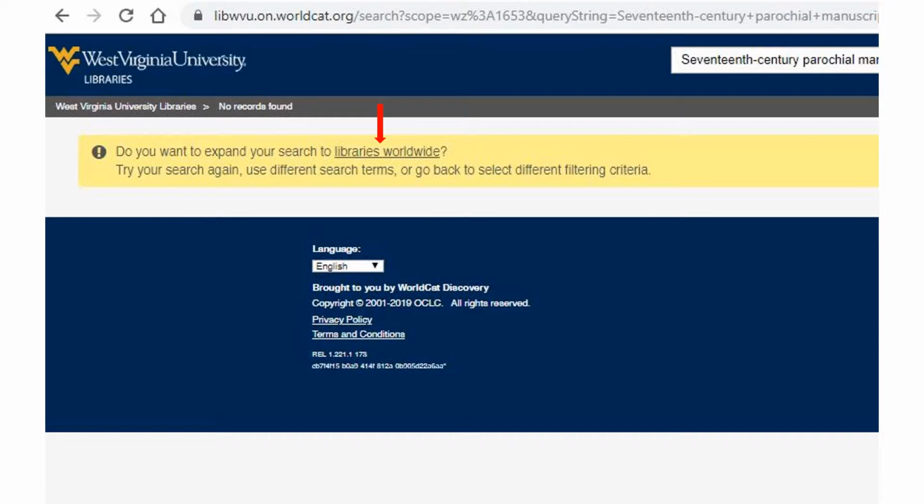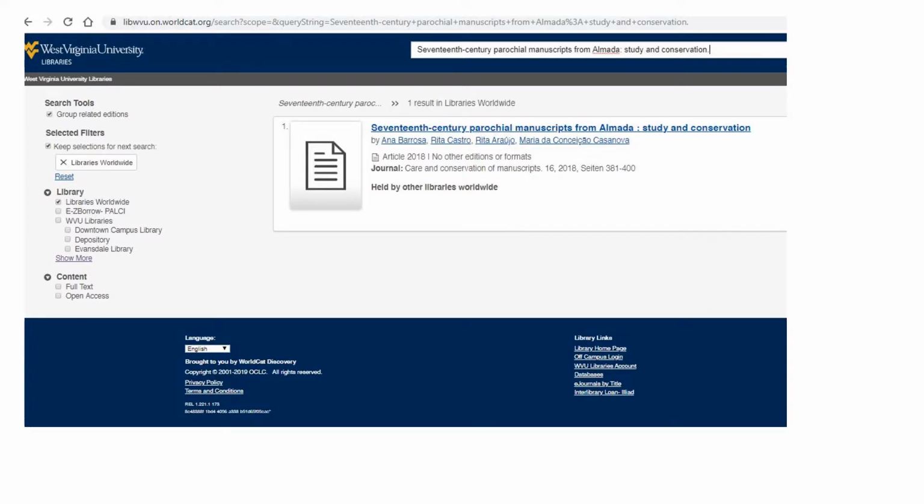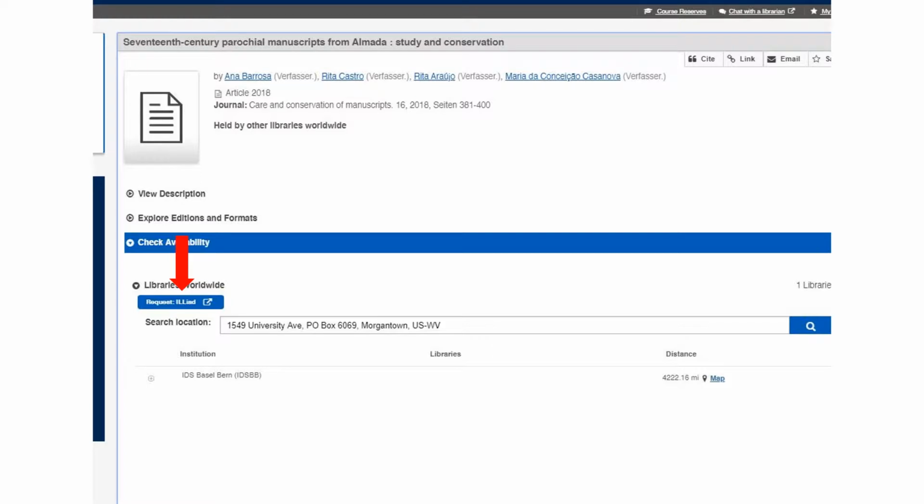WorldCat Discovery tells me there are no results in the WVU libraries. Click on the Libraries Worldwide link to expand the search. Here's a WorldCat Discovery record for the article identified in the AATA. Click on the article title. Now you see the Request Iliad link that takes you directly to the Iliad login and auto-populates the request form.